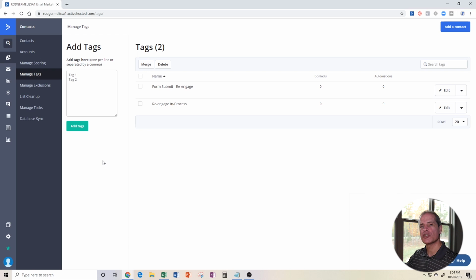So we're going to do three things. We're going to create a new automation, we're going to slightly adjust the engagement tagging automations, and we're going to use a form so that the contact can let us know that they want to stay connected with us. So go to Contacts, Manage Tags, and create these two tags, Form Submit Re-engage, and Re-engage in Process, and you'll see where we use those in just a minute.